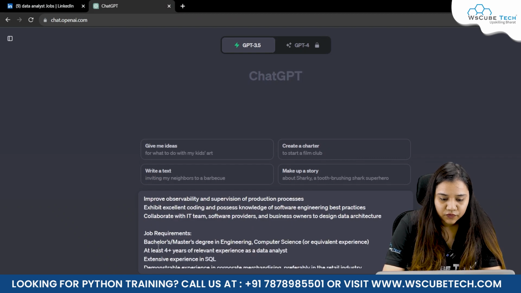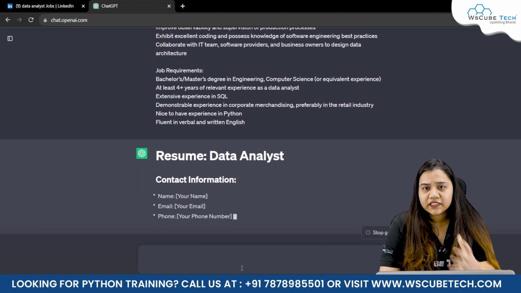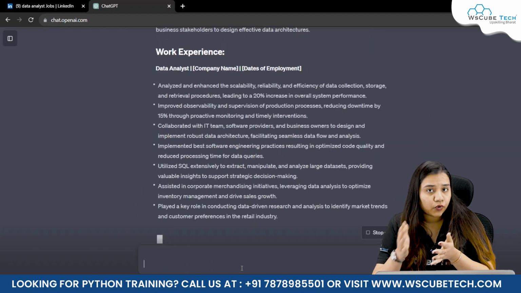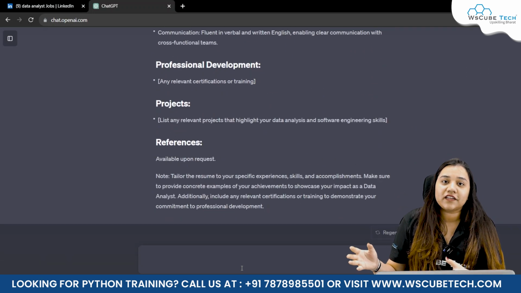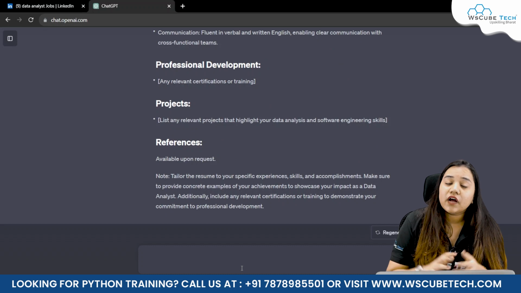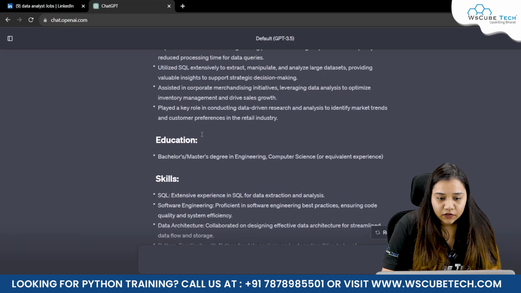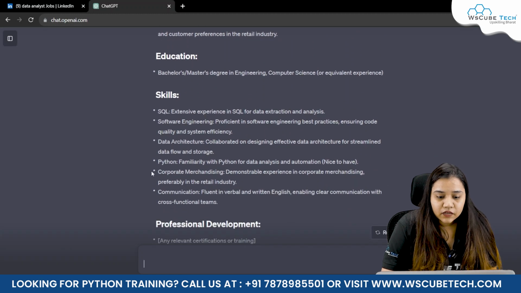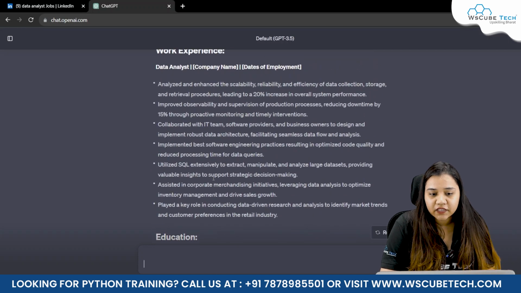Let's remove this extra space from here, and make sure that you know all these skills which are mentioned over here. If there are some extra skills which you don't know, do not mention them in your resume. Do not put any extra skill which ChatGPT is suggesting unless you know about it. Here in the skills we have SQL, data architecture, Python, and communication. These are the skills which they are asking for.